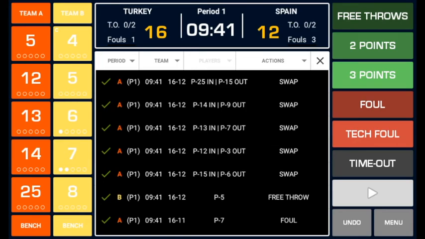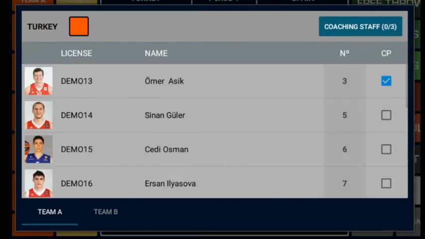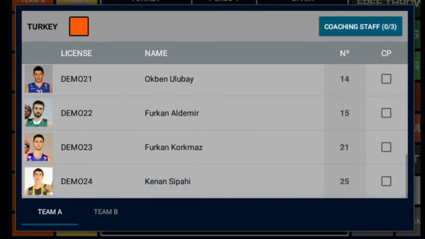To view the eligible players list, press Menu and then the Game Information button. Here you can also modify the colors of each team and edit the players' numbers of each team straight away by clicking on their numbers.